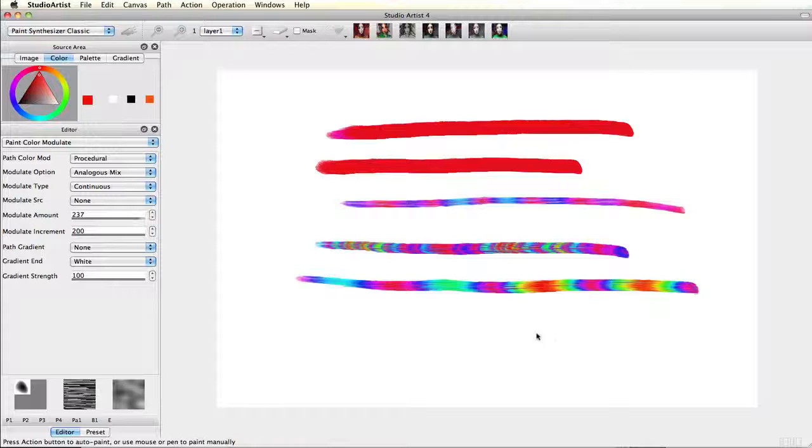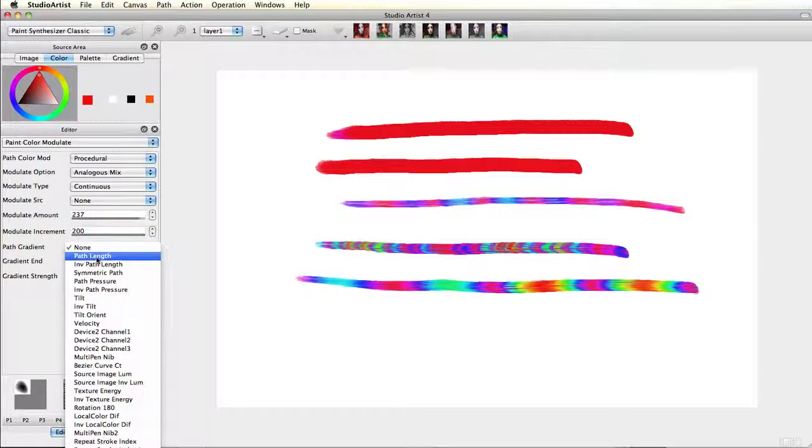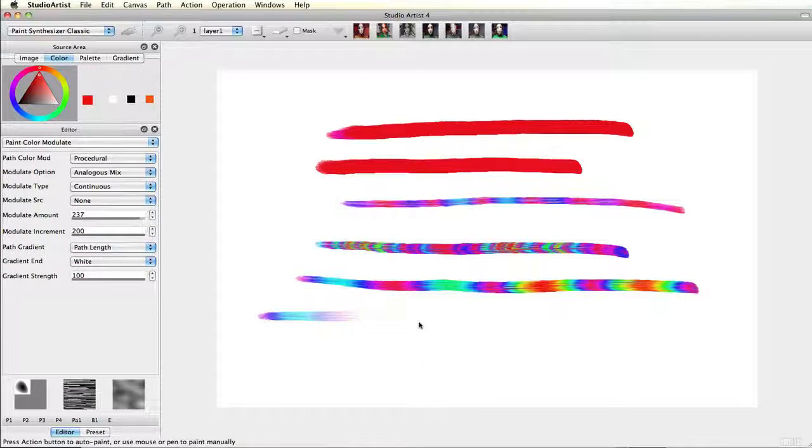The second type of color modulation is the path gradient. This creates a smooth transition from one color to another. For instance, if I choose Path Length with white gradient, the paint stroke will end in white. If I choose black, it will end in black. I can reverse this by choosing Inverse Path Length. The gradient strength adjusts how much gradient color appears.